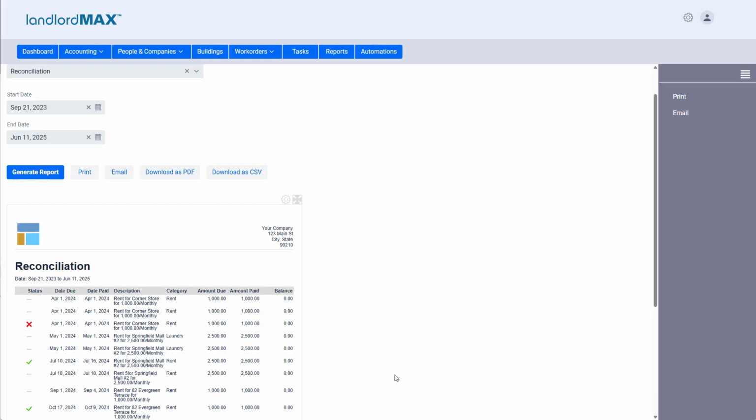And with that, we now know how to reconcile accounting entries as well as run reports on the reconciliation statuses.